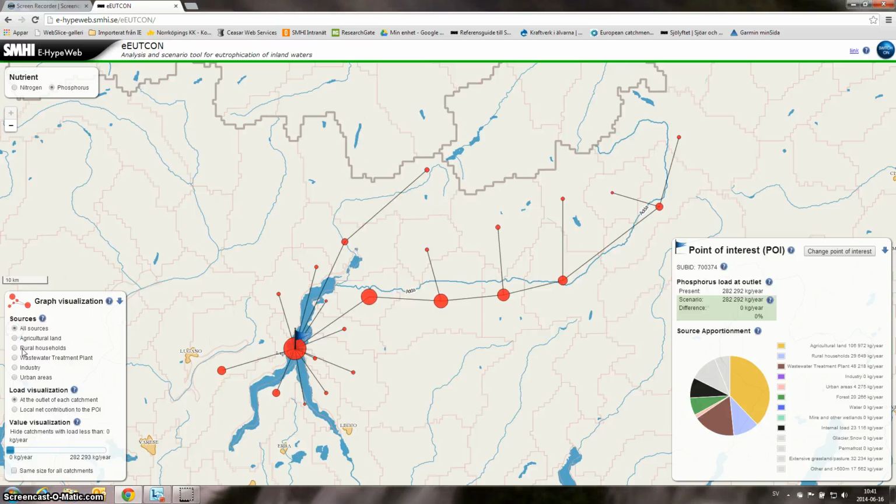Let's go back to all sources and just look at the second choice. You can actually choose what load to visualize. The current load is the accumulated load in each part of the catchment, but if you switch to the local net contribution to the point of interest, you will see how much each of the catchments is contributing to Lake Como. Okay, let's switch back to the accumulated load.